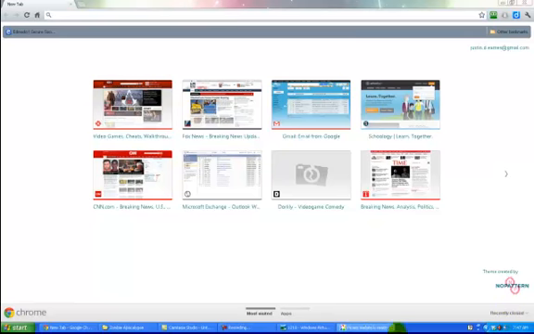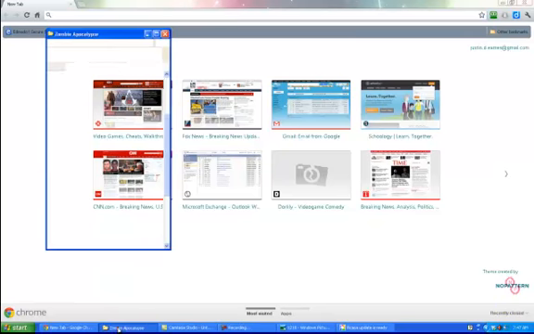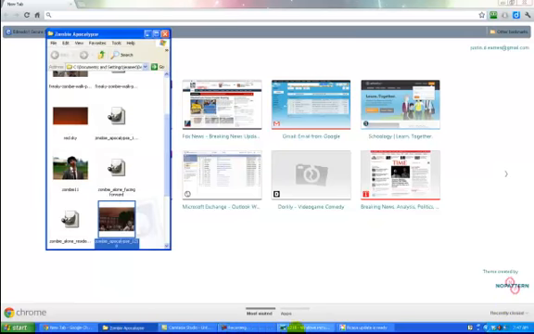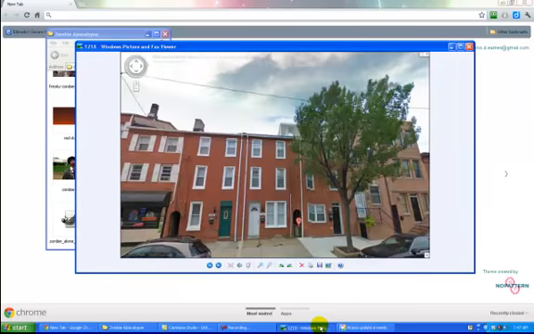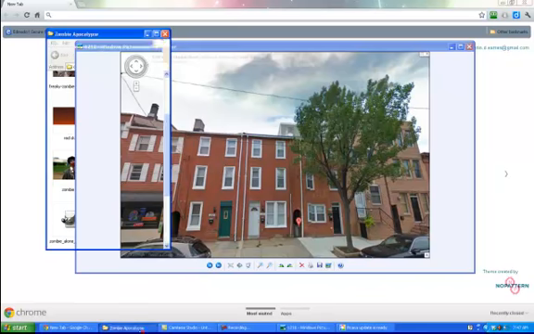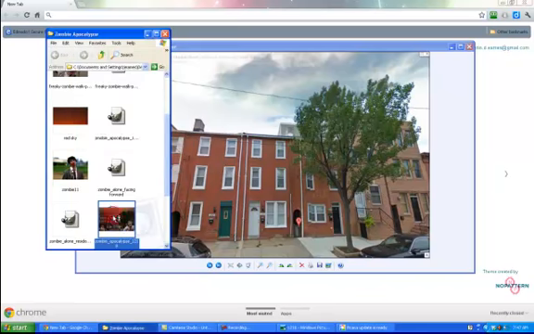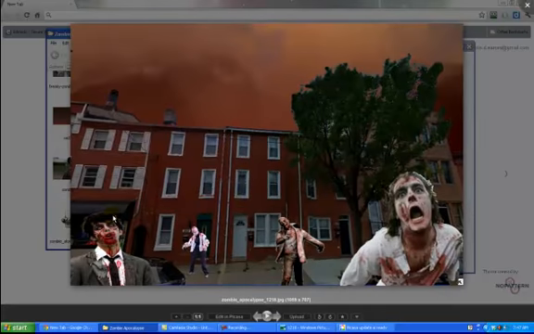Today we're going to have some fun with GIMP. We're going to take sort of a normal looking picture of our house, like this, and we are going to pretend that the zombie apocalypse has happened and zombies are running rampant and society as we know it is collapsing, and we get something that looks more like this.